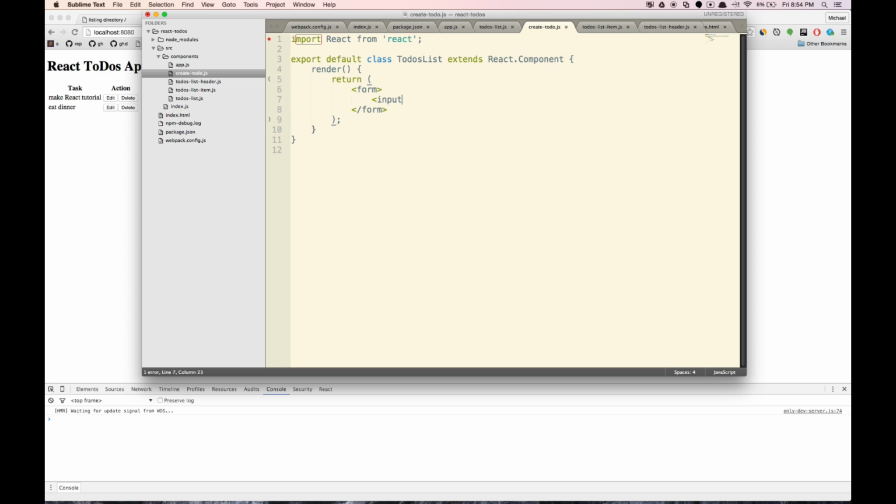Let's just put an input type equals text, and let's just do placeholder equals what do I need to do. And then let's close this right here. And then let's have a button that just says create right there. Save this. And then let's go back to our app here.